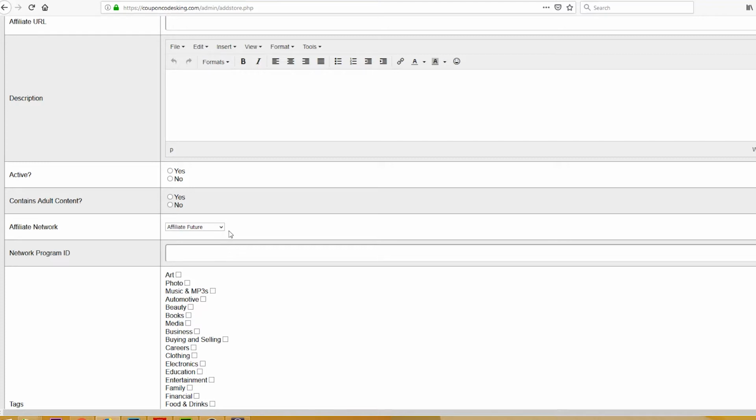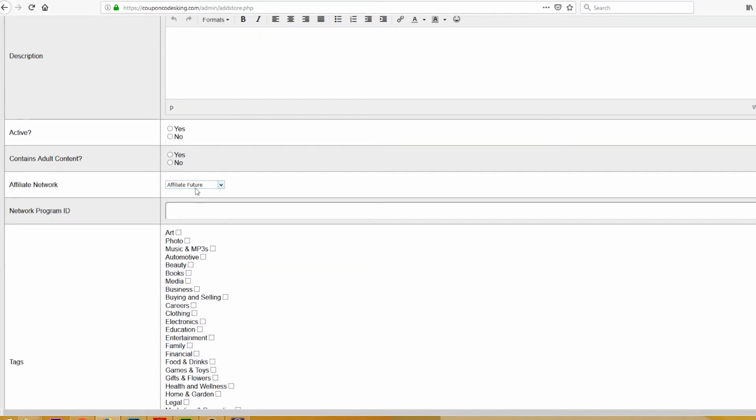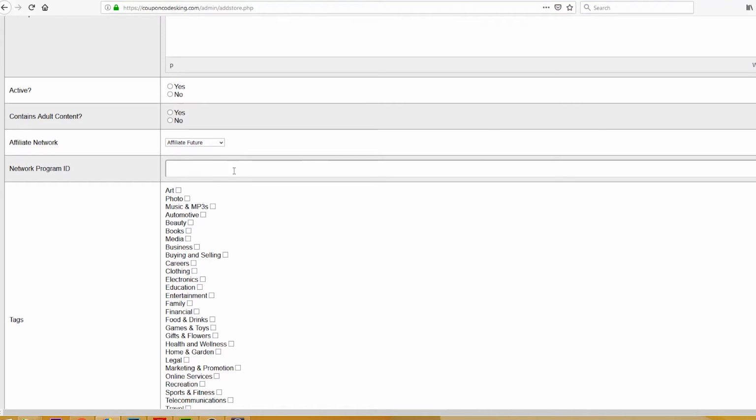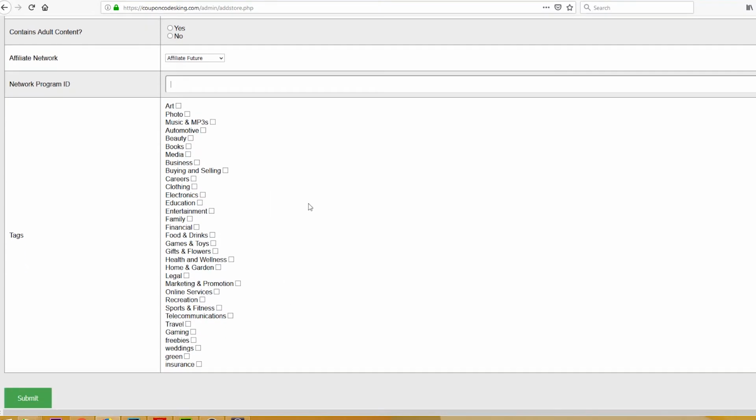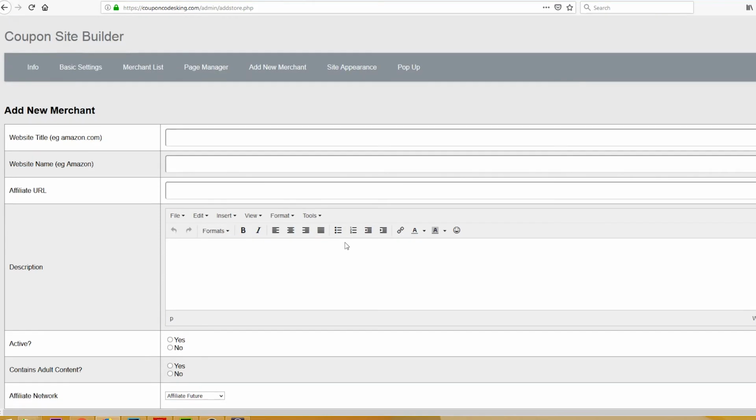You can select the affiliate network here and also the network program ID. This is something which will be different for each affiliate network, and I'll be covering this in depth in a later video. And finally here you can select the category that the store falls into. Then you would just click submit to save the new store.